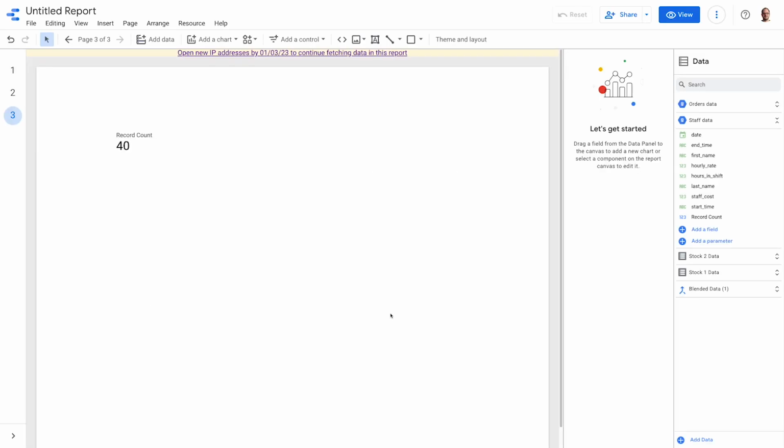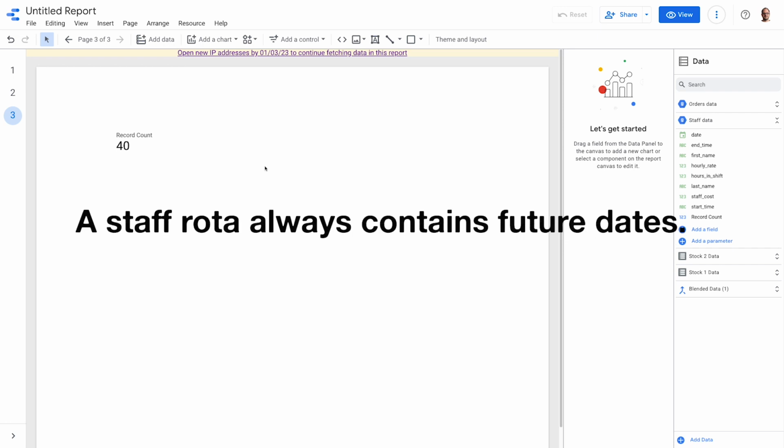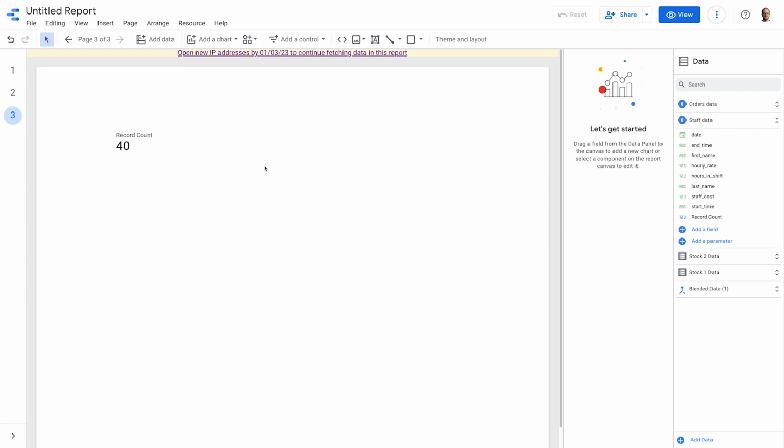I've already gone ahead and added a new page and called it Staff. The first issue that we're going to need to address is the fact that the staff data source contains data for multiple dates, but the orders data contains only data for a single date. So we're going to need to apply a date filter to this whole page, so that we're just looking at the data for the same date as the orders. We will, however, add a date range control that will allow dashboard viewers to look at other dates if or when more data is added.